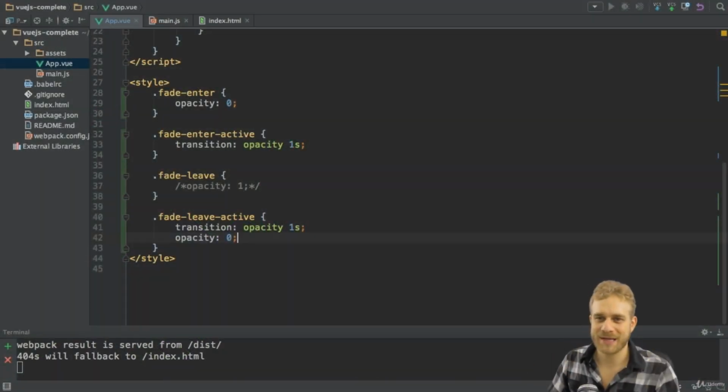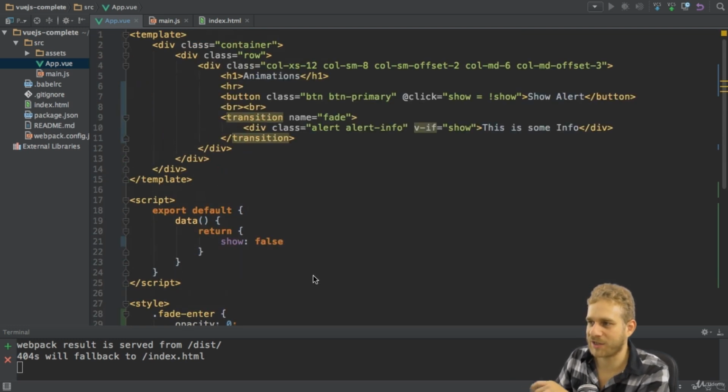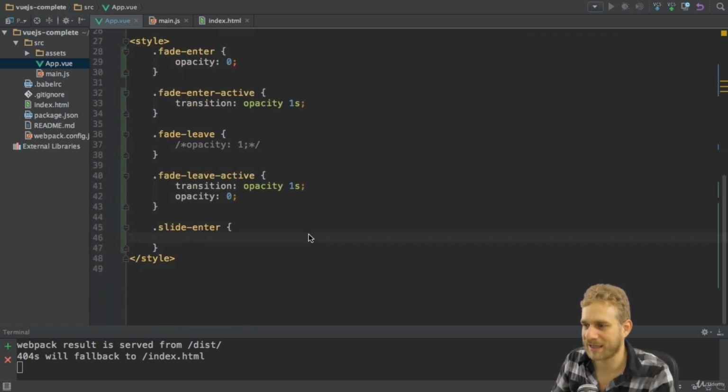So we now want to use animation instead of transition. Let's say we want to slide this in. We could also achieve a slide in effect with the transition property, but for demo purposes, let's use animation. I need to set up the slide enter class, therefore. I haven't attached it up there yet, but I will do so in a second.